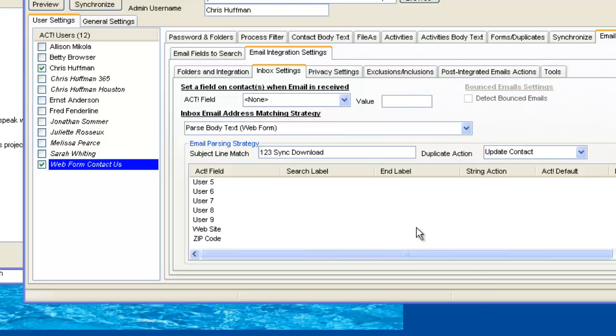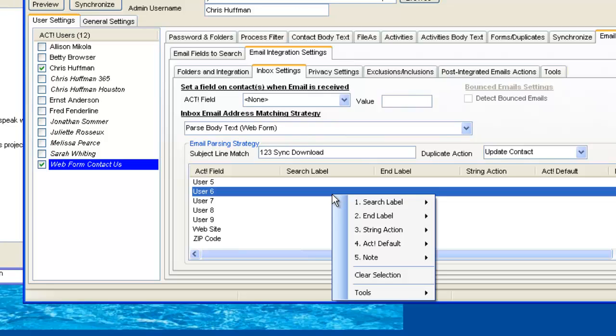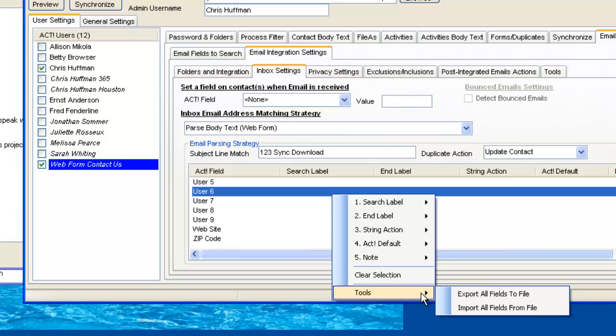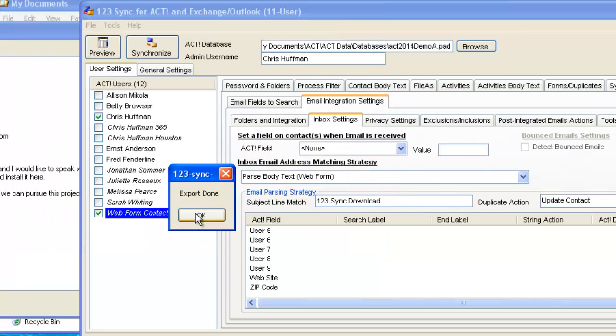The mechanism to be used to do this, just go into the form, into the fields themselves, right click on it, and we provide a tools menu. And we can say export all fields to a file. So you can just export these fields and just call it ACT form 1 export fields. And from here you can just export it like that, and it's done.